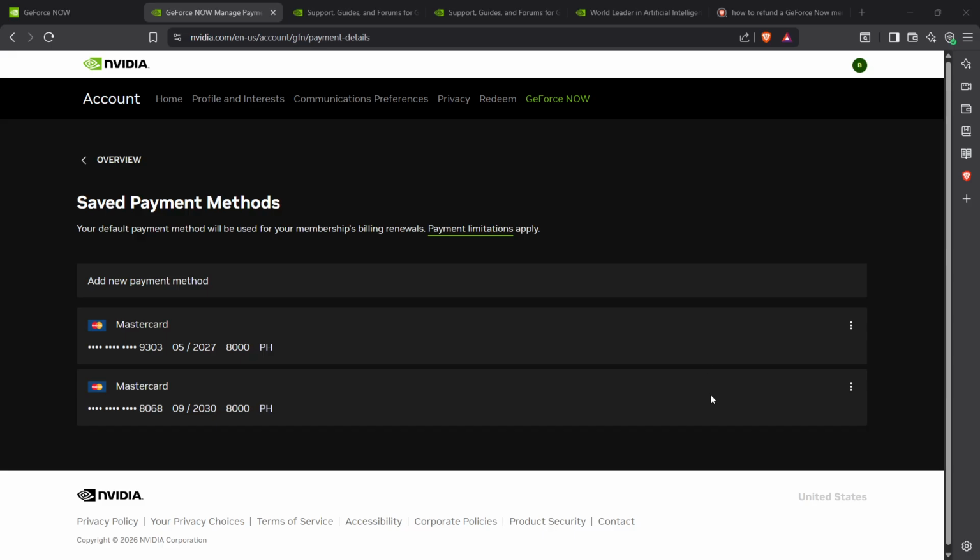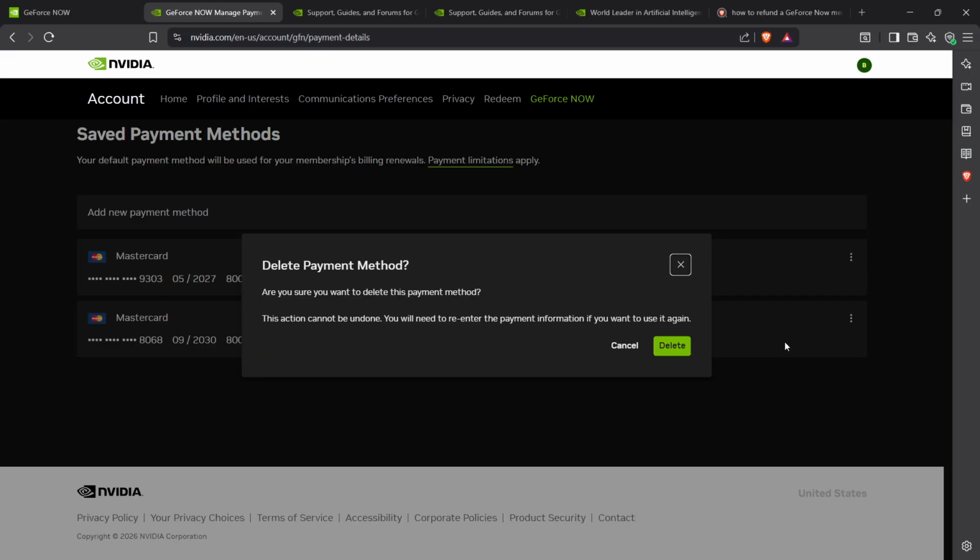Finally, confirm the deletion when prompted. This confirmation step is there to prevent accidental changes, so read the message on screen and make sure you're removing the intended payment method before proceeding. Once confirmed, the payment method should disappear from your saved payment list. And that's it. Your selected payment method has now been removed from GeForce Now.